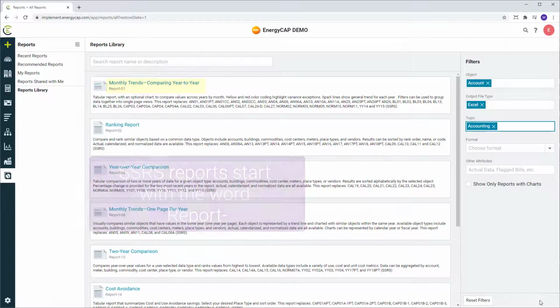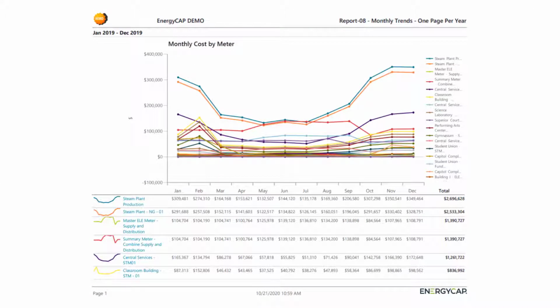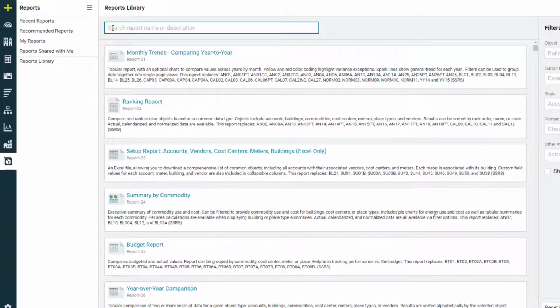We've done that to help you transition from using our legacy reports. If an SSRS report replaces a report you typically use, try running the suggested report. These reports are faster and much more flexible. They also provide hyperlinks to EnergyCap objects in your database.